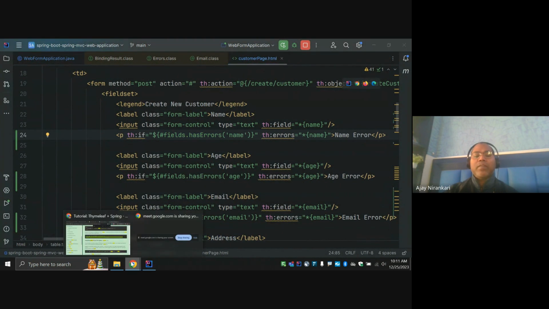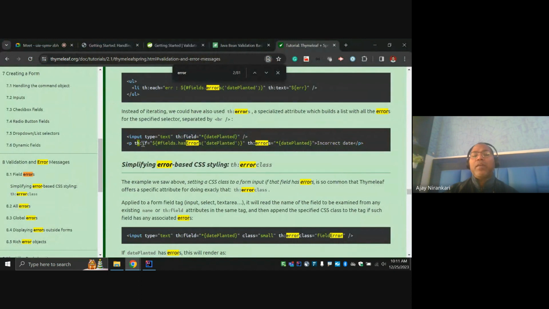Some message, right? Same thing here. If error exists, this is the field name, here name, age, anything, right? Error, print the error. And incorrect data here, say error message, anything.